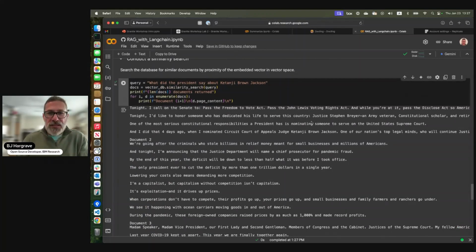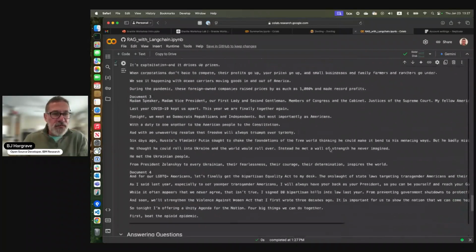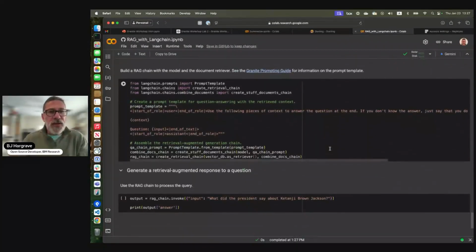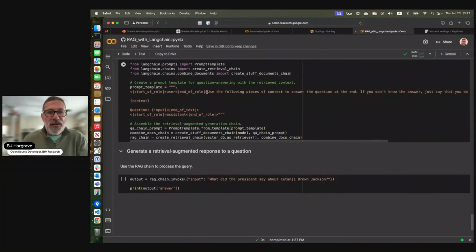We can see here this first document does mention Ketanji Brown Jackson, so that seems good. Now we're going to use LangChain's support for building a RAG pipeline. This has several parts. One is the prompt we want to use with Granite. We've defined a Granite prompt here that says use the following piece of context to answer the question. The question is going to go here as an input, and basically we build a prompt out of that text.